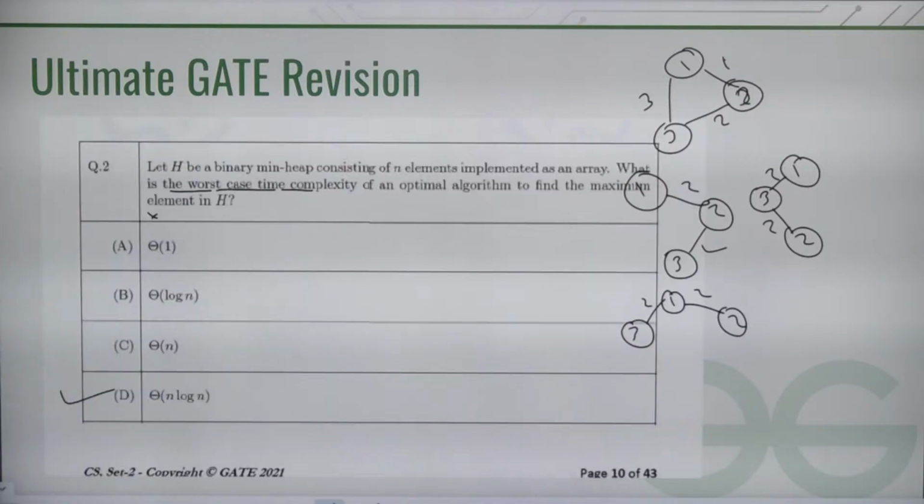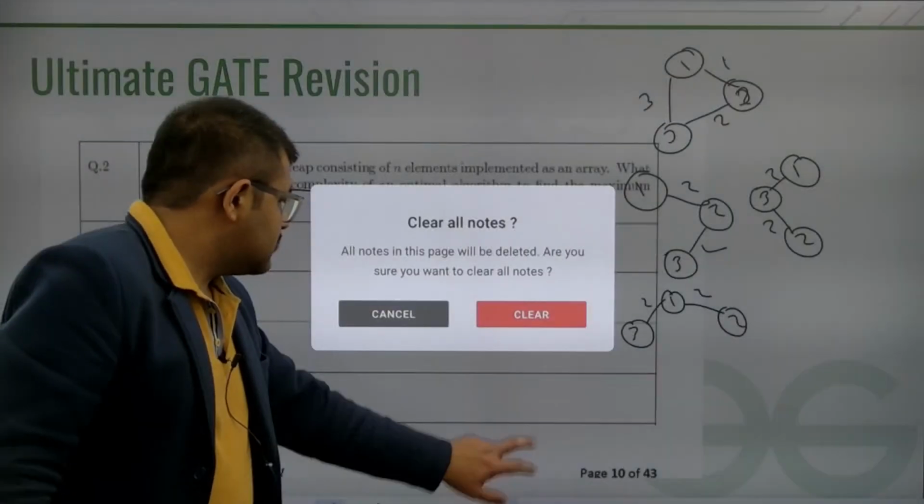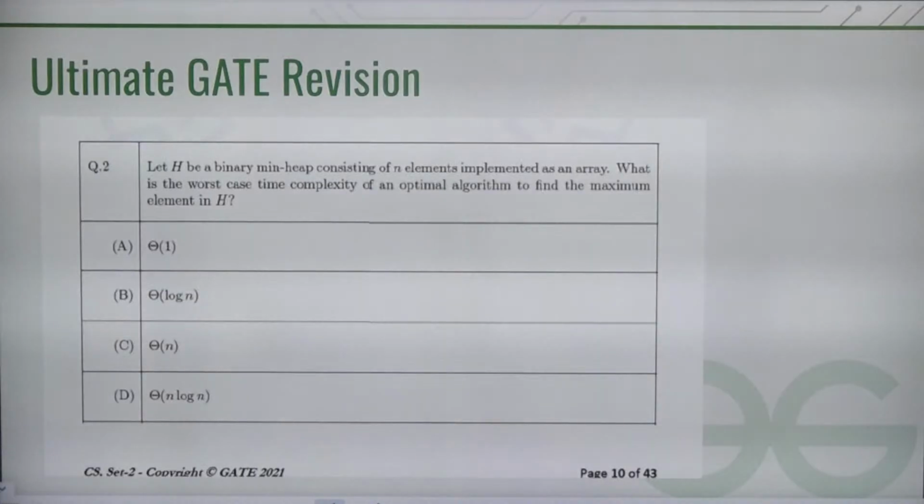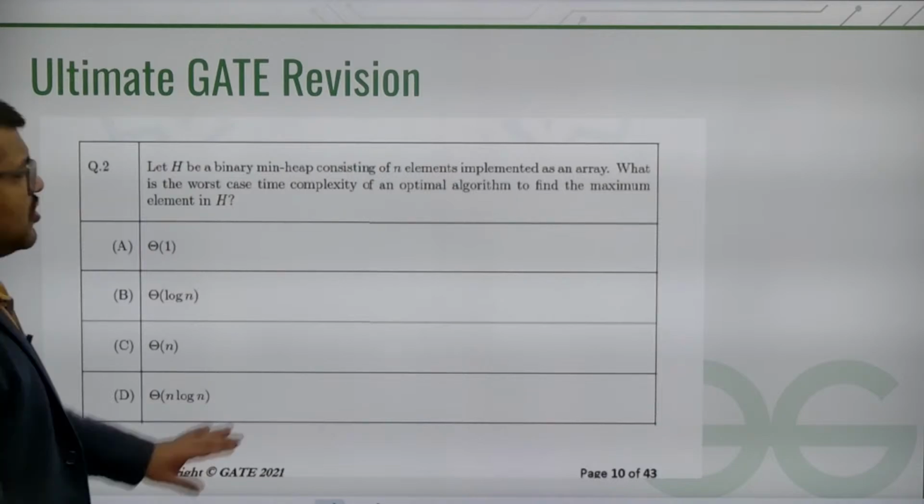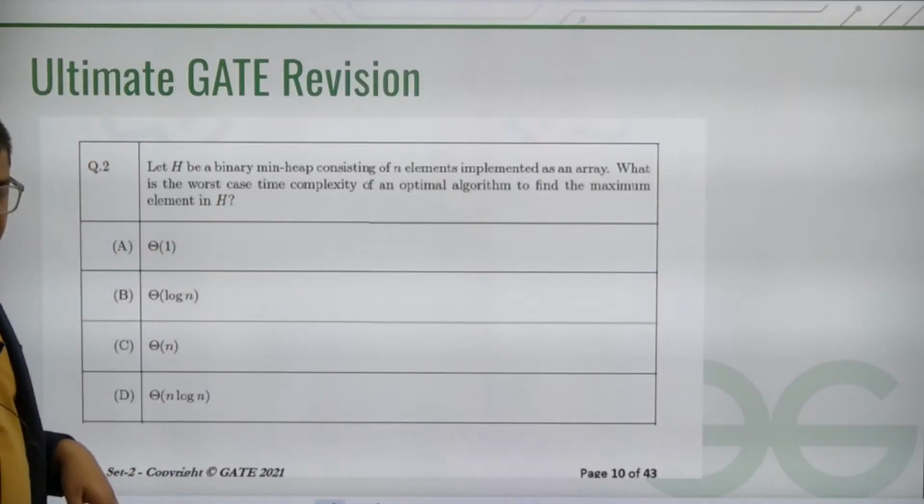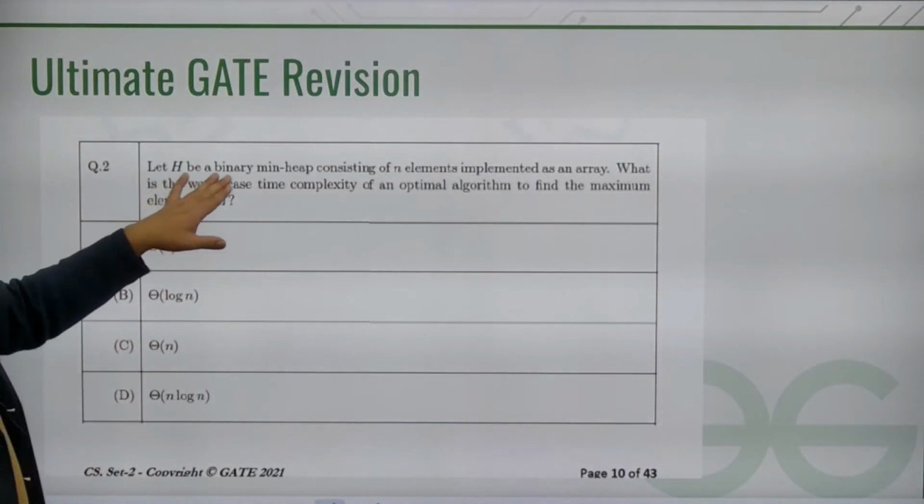Okay, let's look at the last question for today. What does this question say? Let H be a binary min heap consisting of n elements implemented as an array. What is the worst case time complexity of an optimal algorithm to find the maximum element in H? So H is a binary min heap.